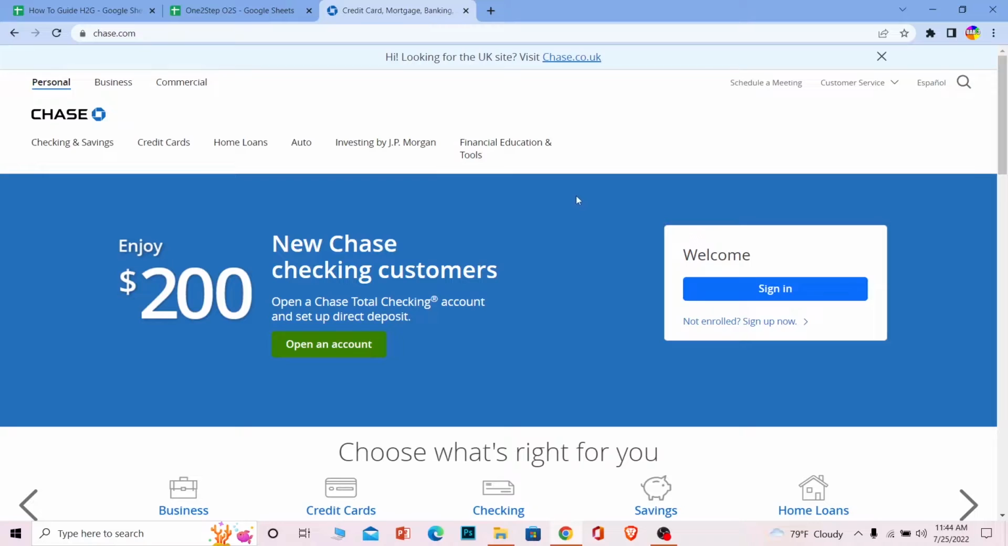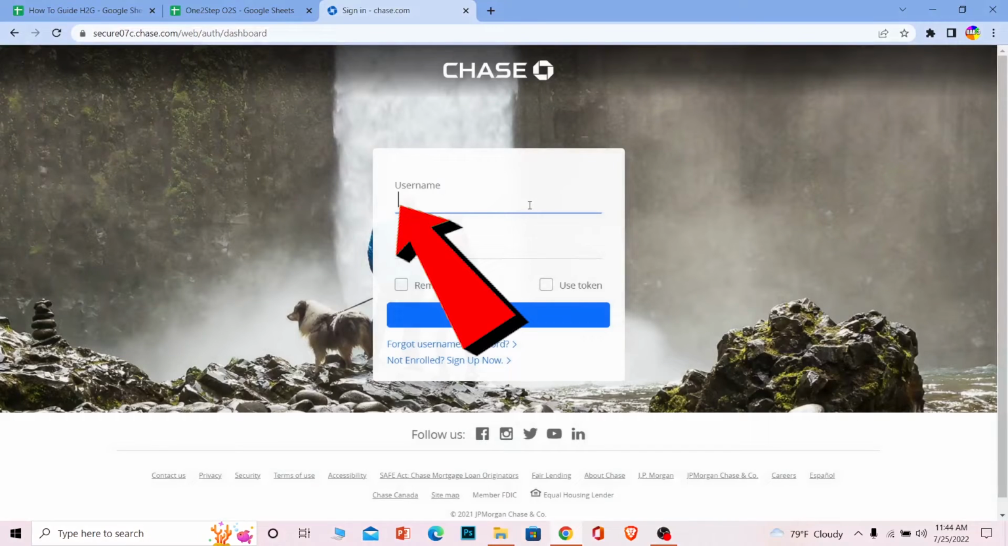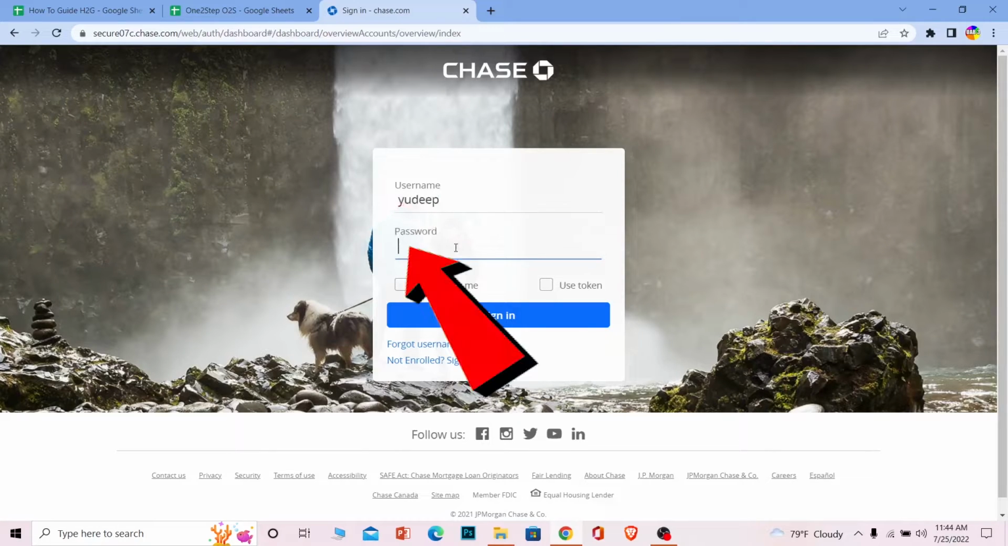Alright, after you do that, it's going to bring you to this page. Over here you need to click on sign in, and it's going to take you to the login page. Once you click on sign in, wait for some time. And once you're over here, you just need to enter your username. After you enter your username, you need to enter the password of your account. After you enter the password, click on sign in. And if the username and password entered are correct, then you should be able to log into your Chase bank account.